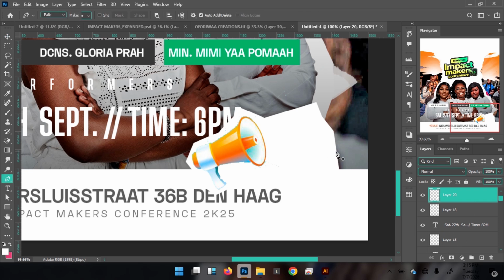P for the pen tool, left click here, click, left click, left click and drag like so, left click and drag like so, left click and drag like so, left click and drag like so, Control Enter, Control Shift I, and delete.